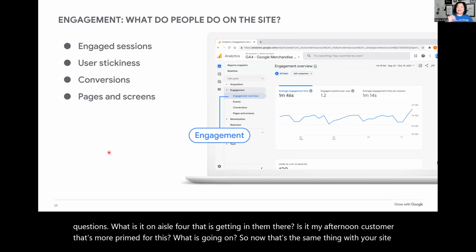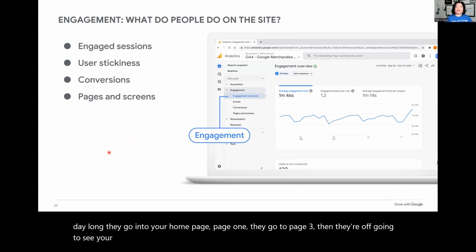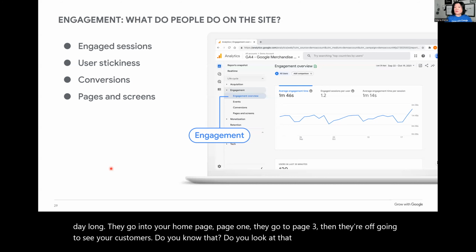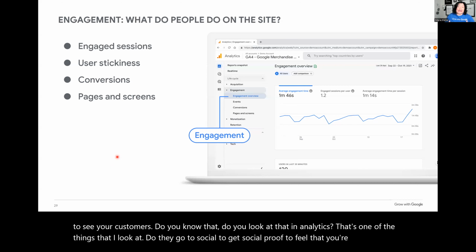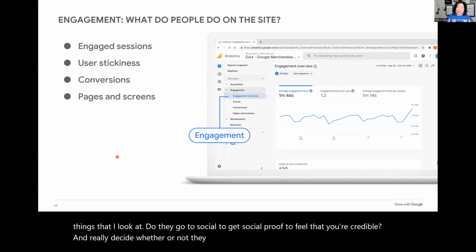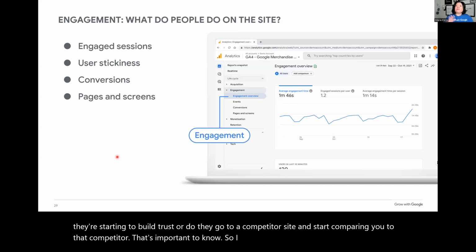All day long, they go into your homepage, page 1, they go to page 3, then they're off going to see your customers. Do you know that? Do you look at that in analytics? That's one of the things that I look at. Do they go to social to get social proof, to feel that you're credible and really decide whether or not they do like you and want to do business with you and they're starting to build trust? Or do they go to a competitor site and start comparing you to that competitor? That's important to know. So I like to know where people even go once they leave aisle 3.